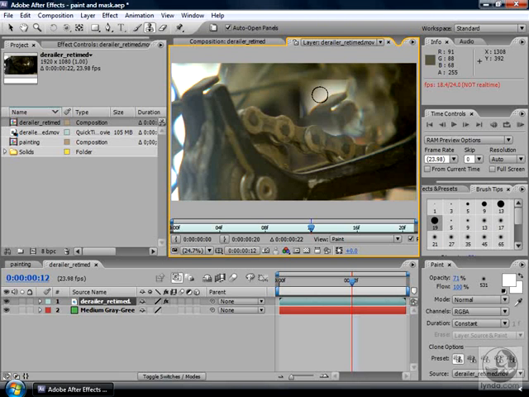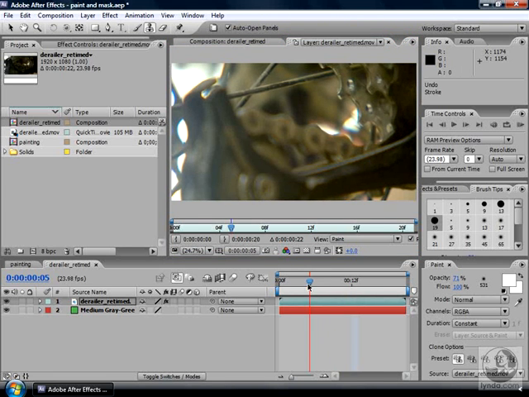I'm going to actually undo that. The real magic, though, of the clone stamp tool in After Effects is that we can copy and paste or clone and stamp from frame to frame. So I'm actually going to Alt-click to sample this chain while it's in focus. I can then go back to the out-of-focus chain and paint over it.